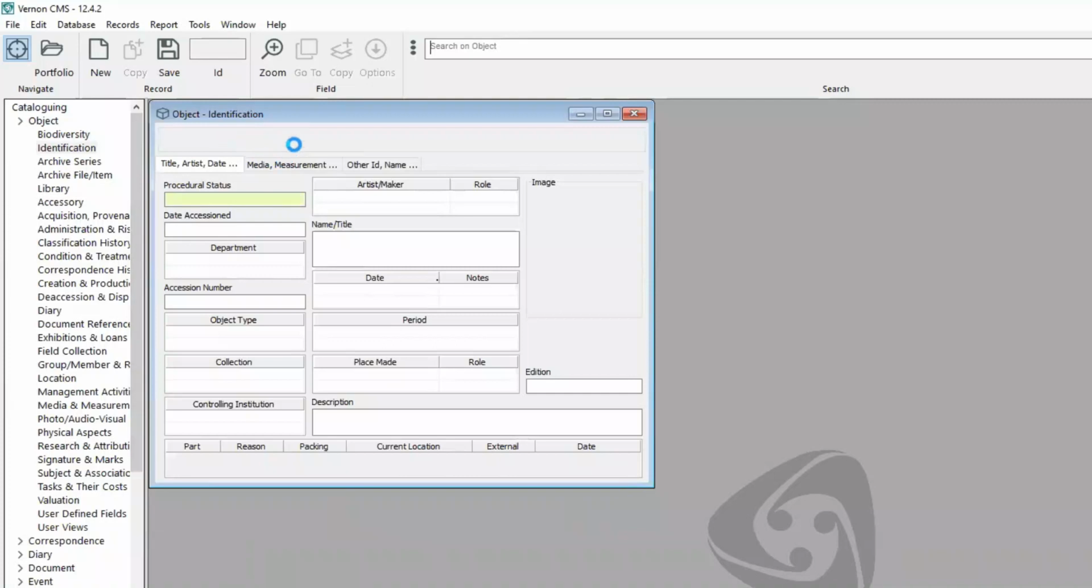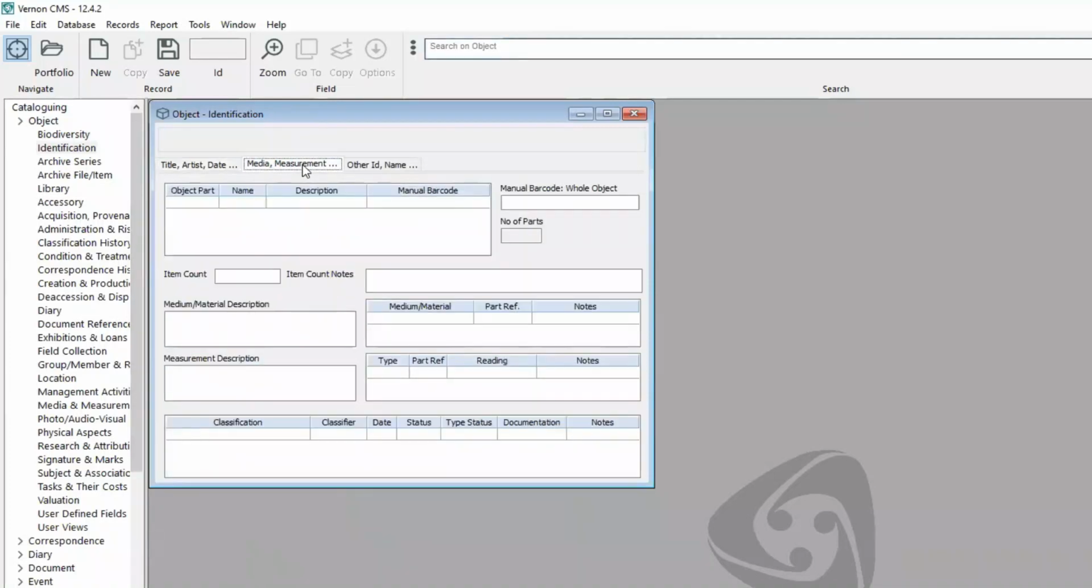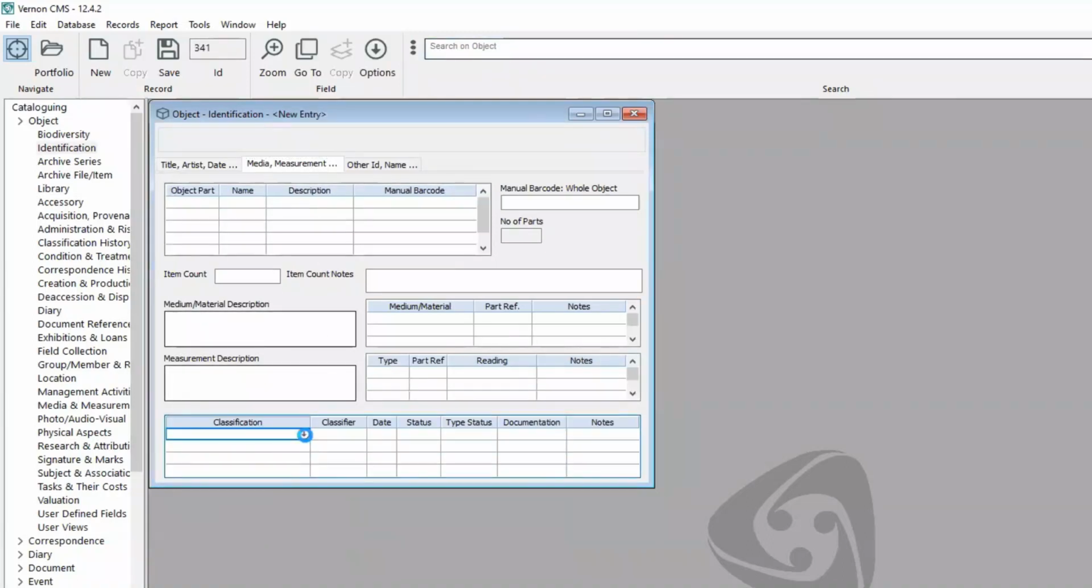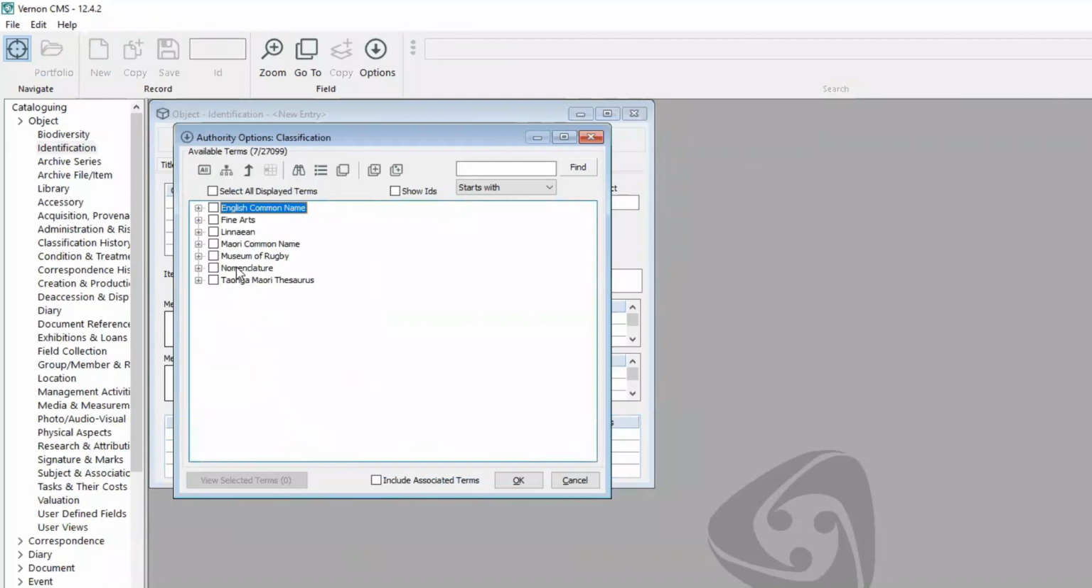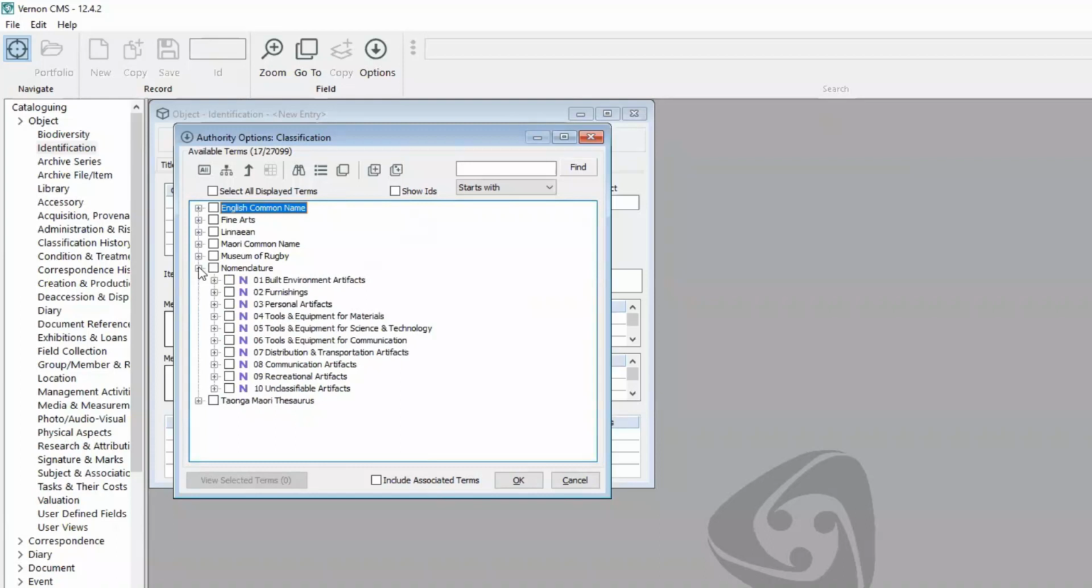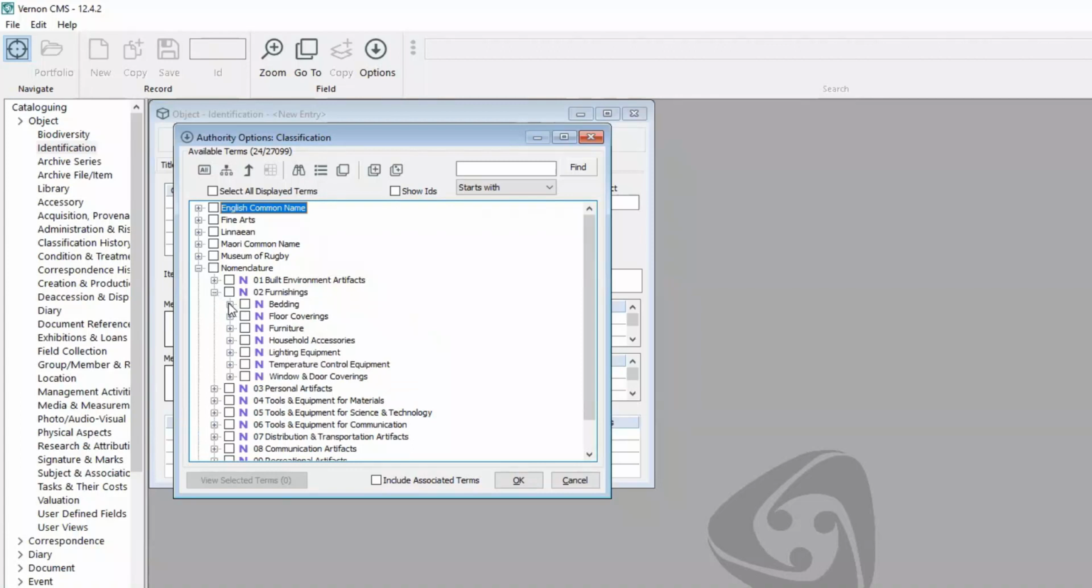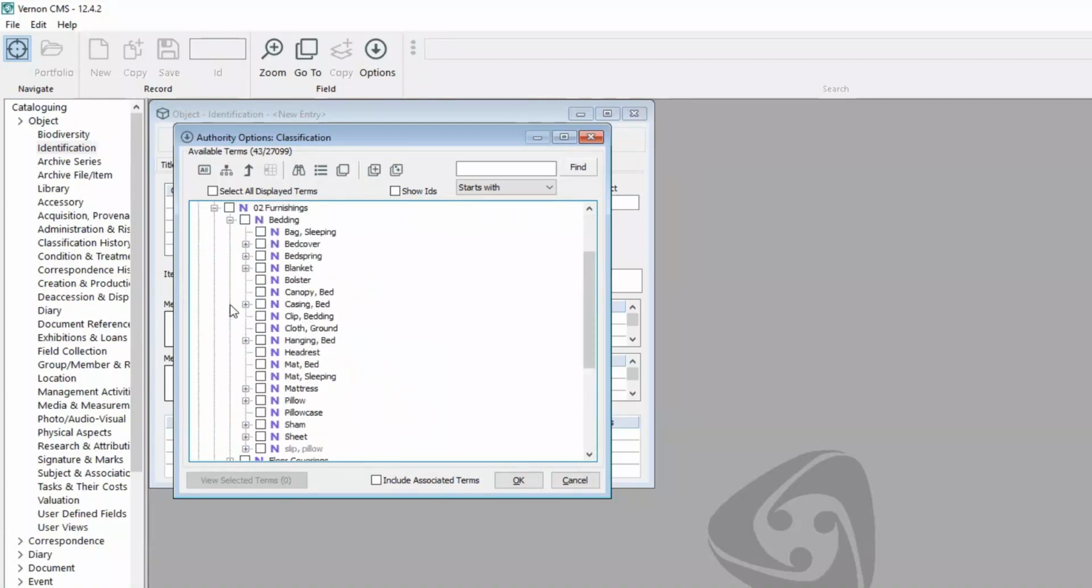So if I go into object identification, click on the media measurement tab, and within the classification field, you can click the options button to explore the nomenclature. There's about 16,000 terms in 10 broad categories. So if we start to look in here, we can see the range of terms that are available. And it even comes with its own use instead term.